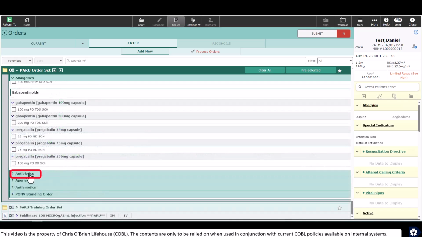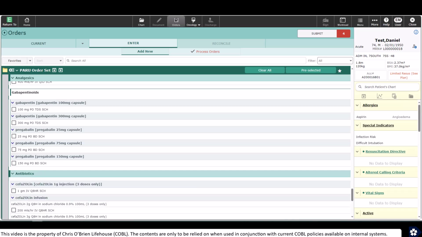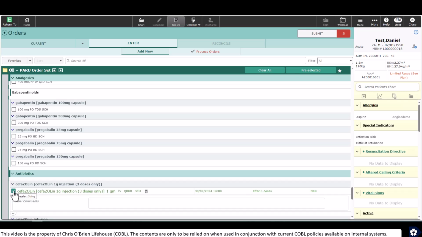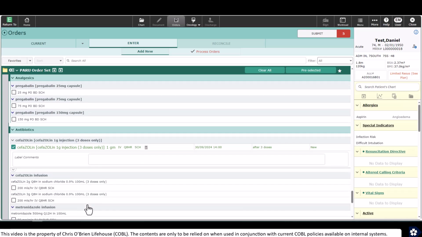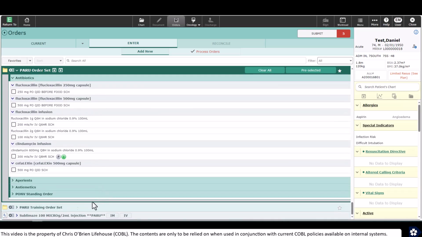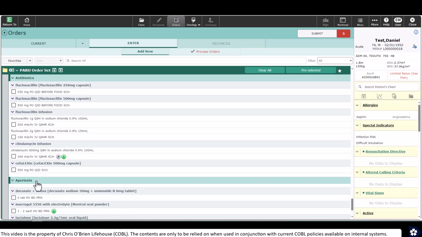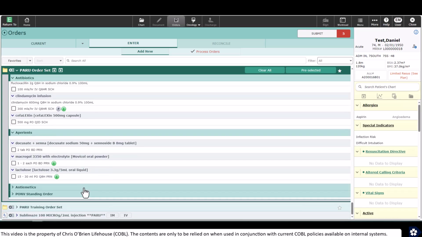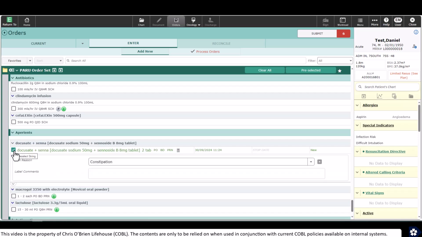IV antibiotics can only be ordered for a period of 24 hours by anaesthetists. To place the order, under Antibiotics, check the box next to the relevant order. All aperient orders have been preset to PRN. Some aperients have variable doses, for example, lactulose. To place an order, place a tick in the checkbox next to the relevant order.